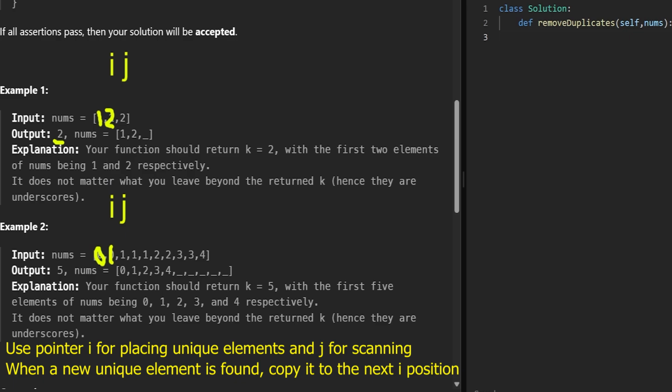Next repetition, advance j to the next position. 1 at j is the same as 1 at i. Do nothing. Continue, advance j. 1 at j, the same thing as 1 at i. Do nothing, advance j again. Now 2 at j is different from 1 at i. So we just found 2 is a new unique element. Then advance i to the next position and copy 2 over there.